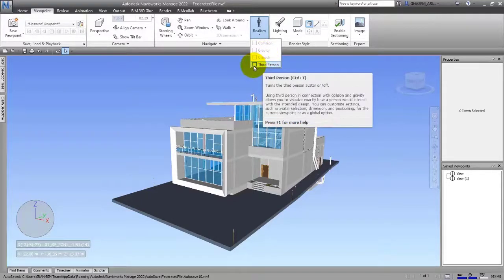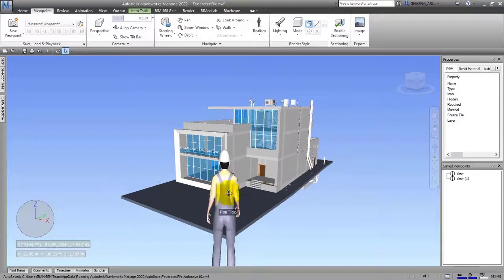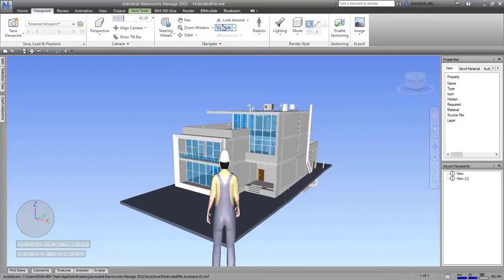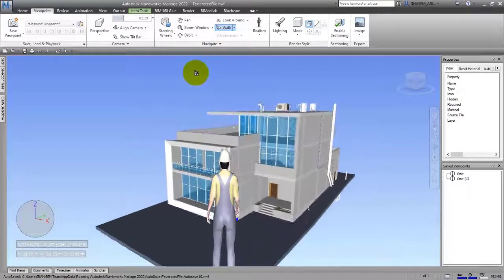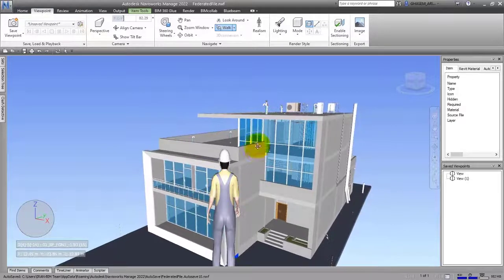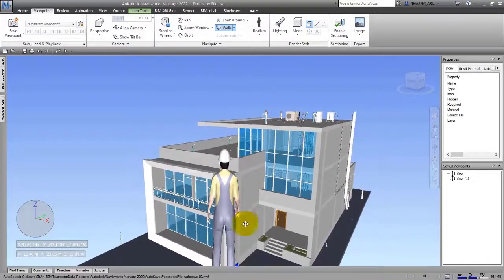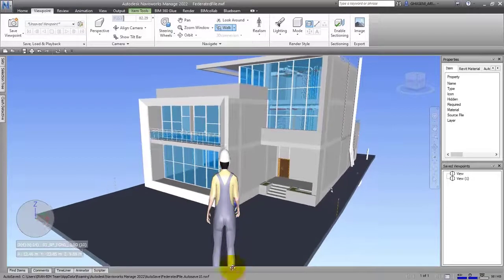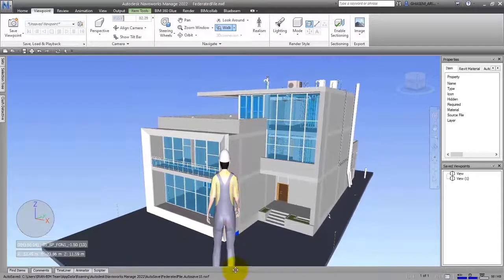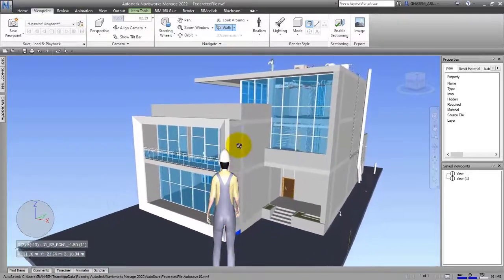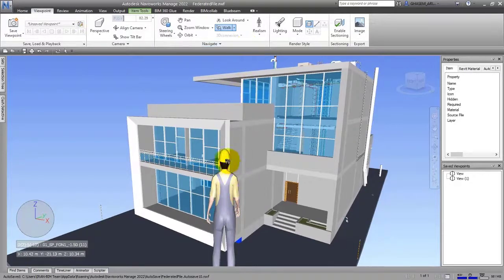Generally the shortcut of this icon is Ctrl+T, that you can use, or you can activate this tick and you see this person here. Then you can just walk and move forward like this. And also by just moving the mouse wheel, you can change the place of the avatar to upside and downside of the window. Like this.